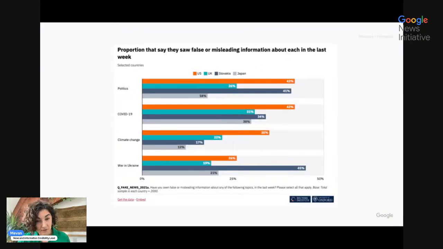But the things that people are concerned about are slightly different. So this is the proportion that say they saw false or misleading information about this topic in the last week. This is only for the US, the UK, Slovakia, and Japan. But as you can see in different regions, people see different kinds of misinformation, or they feel like they see different kinds of misinformation. So in the US, when this was taken, in politics, lots of people in the US saw lots of political misinformation. And in the UK, it was only 26% at the time. You can imagine with the election that might have changed.